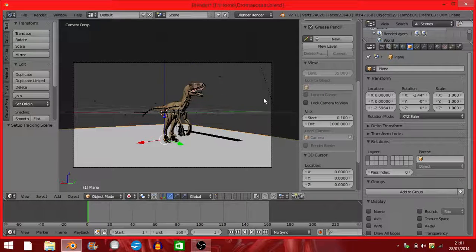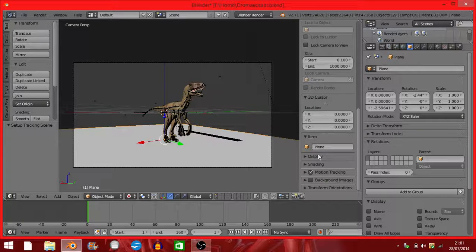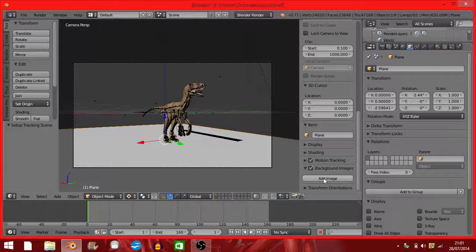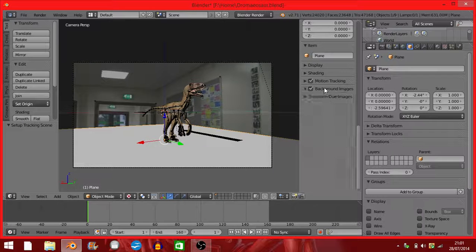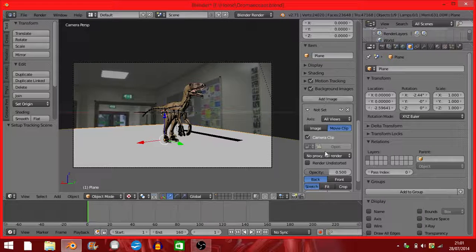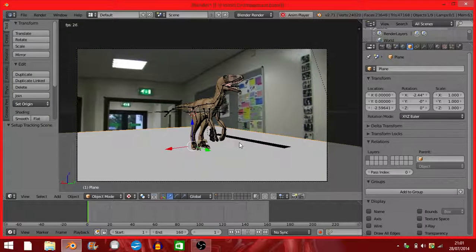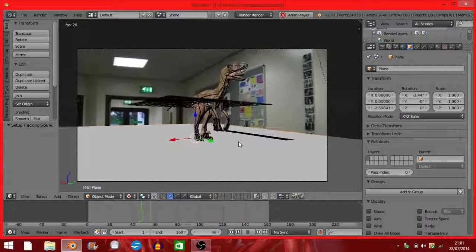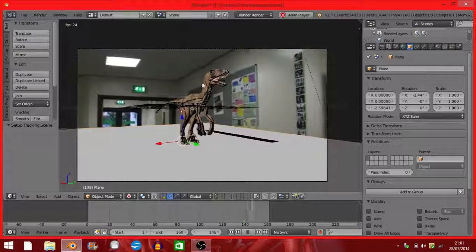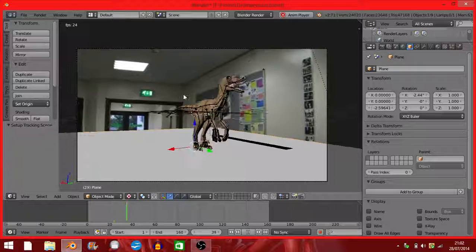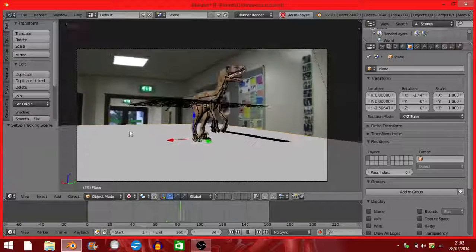Just press N. Background image. Add movie clip. There we go. That should be it. So I turn the opacity up to 100. Yeah. So we have our camera moving along with the scene. So now it doesn't quite match up at the moment, but if you join me for part 3, then I will go through what to do.